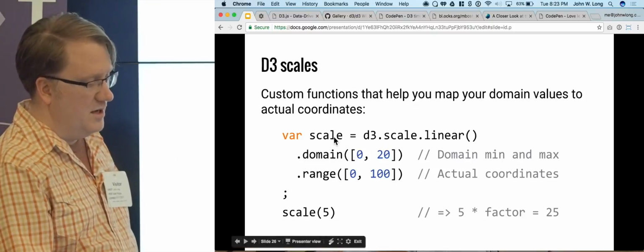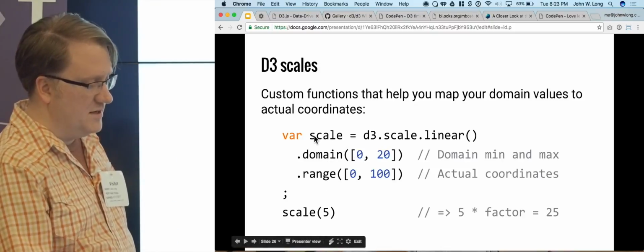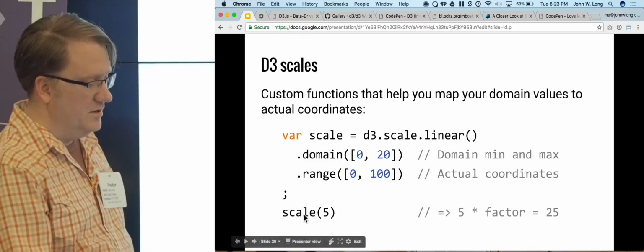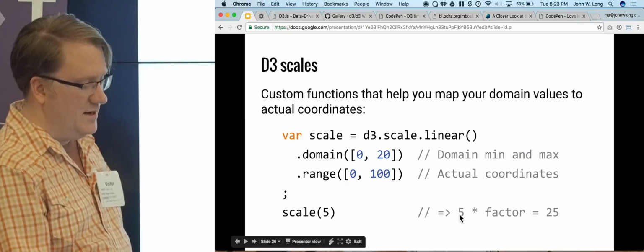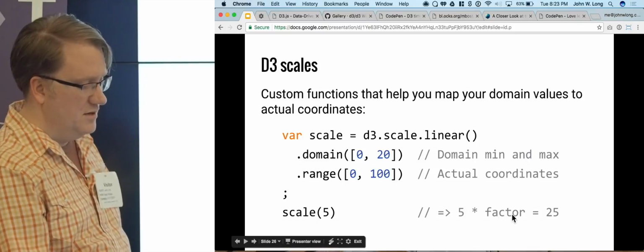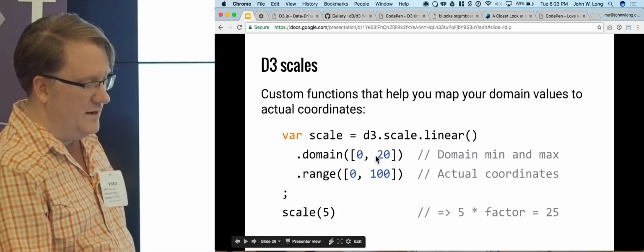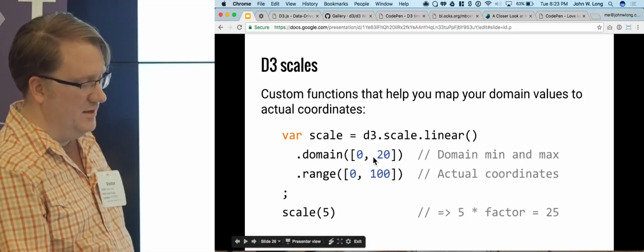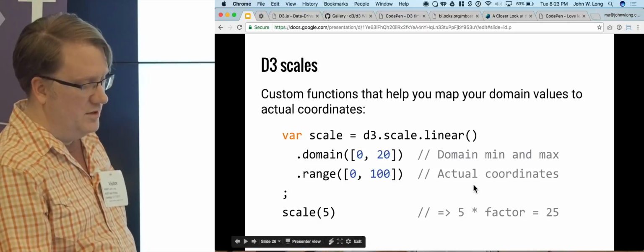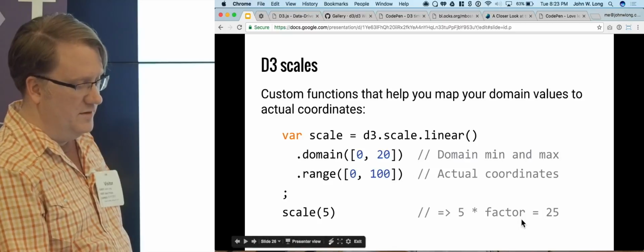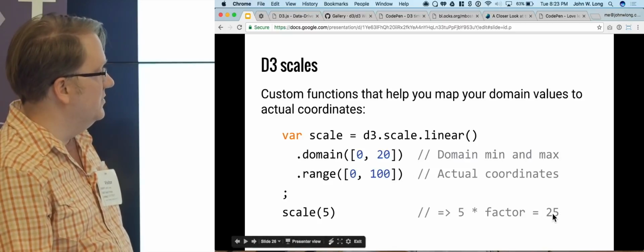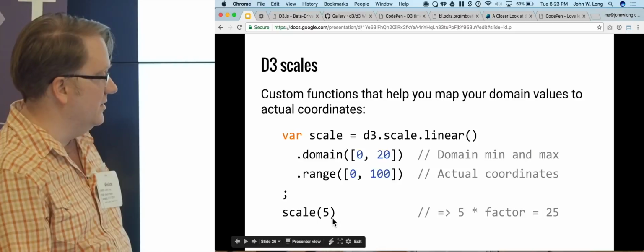So I've created a scale. Now once the scale is created, it creates that little function for me. And it could be loosely translated in this case to 5 times whatever the factor is equals 25. So we can do that math in our heads, right? And 5 is what? 25% of 20, right? So on a scale of 0 to 100, it would be a 25, right? So that's all that the scale function is doing. It's just giving you a way of quickly mapping those coordinates.